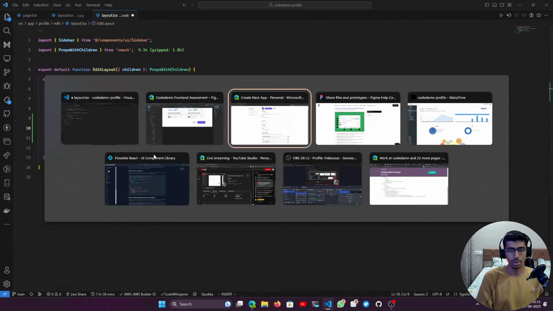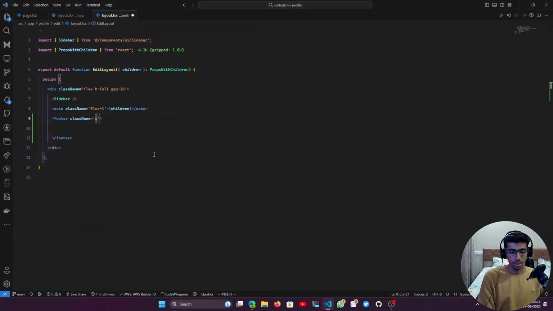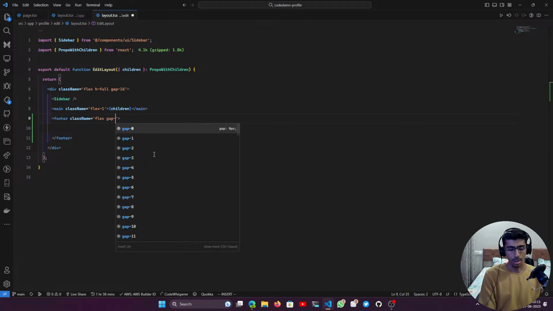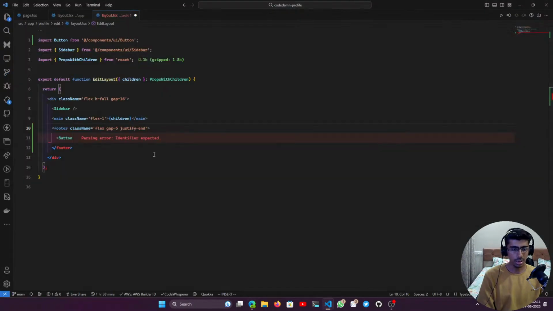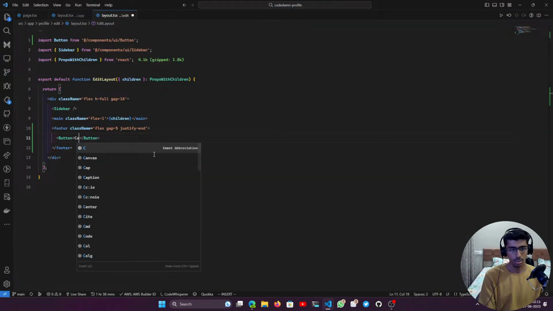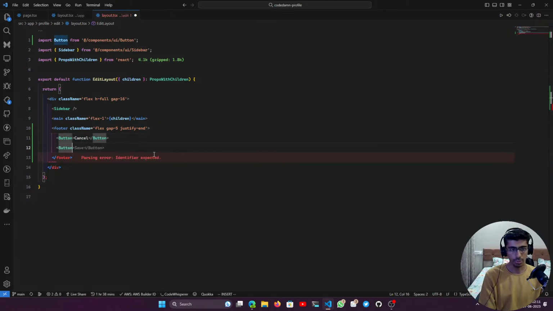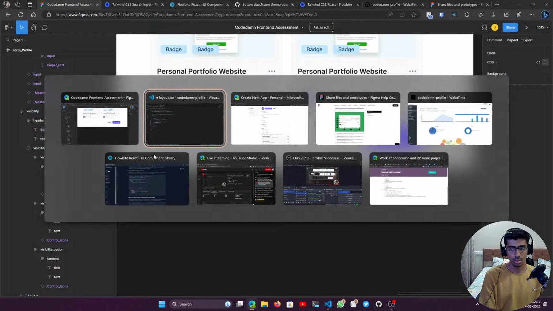We have this footer, which is just going to be, let's see, flex, and then okay, something is wrong. All right, we're back. Flex, a gap of 5, and justify end. That's how I think we should do it. So there will be a button which will be cancel, and then we've got save changes.